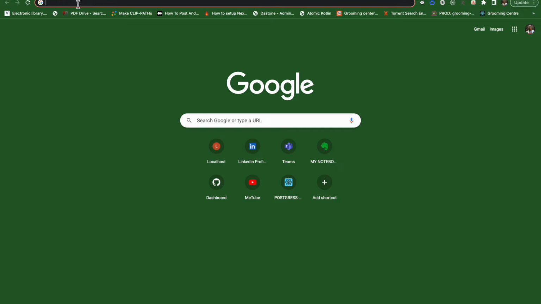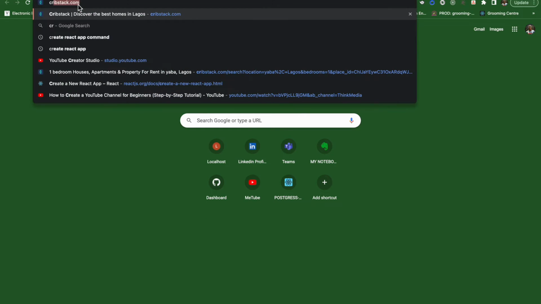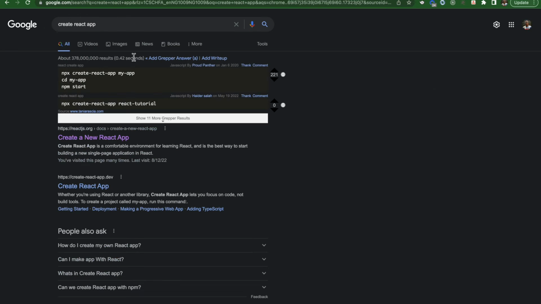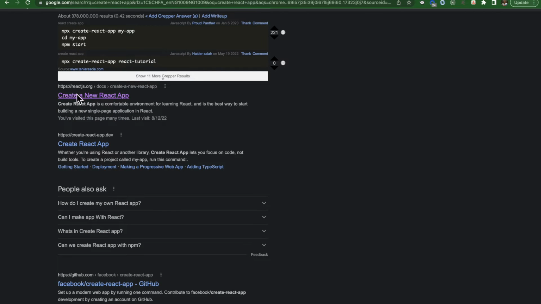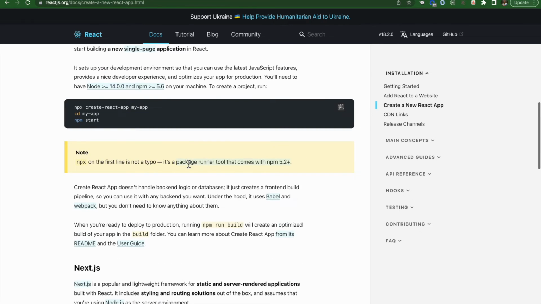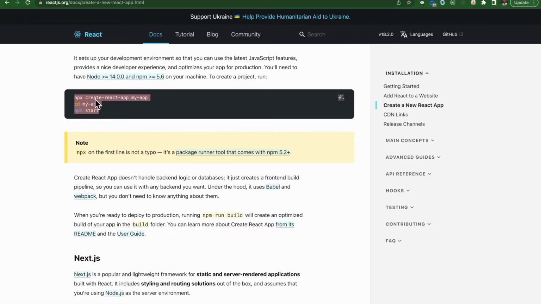After we're done installing Node.js, the next thing to do is to search for something called Create React App. Once we do this, we can go to the first website we see. This is it. I can click to take you to the official React website, and you can scroll down just a little bit. This is the command we are looking for. The first command is npx create-react-app my-app. What's the meaning of this? We're telling Node.js to help us create a React app from online. That means you need to be online to run this command.